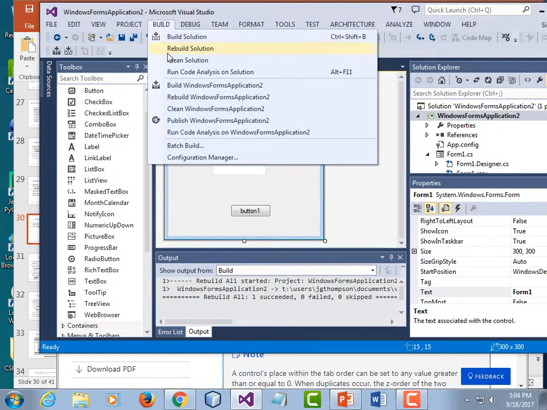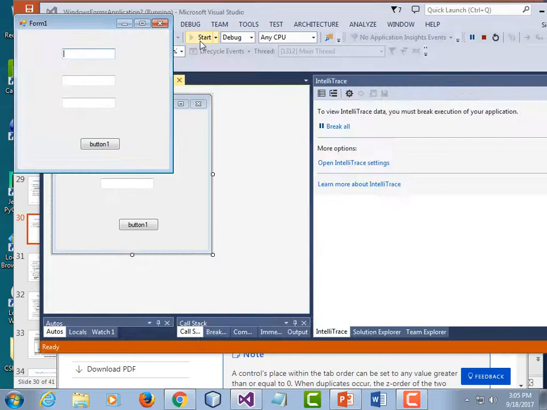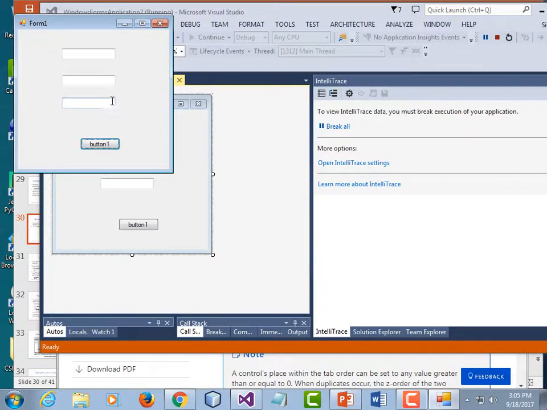So now if we run it, rebuild solution, start, our tabs behave the way we want them to. 1, 2, 3, 4.